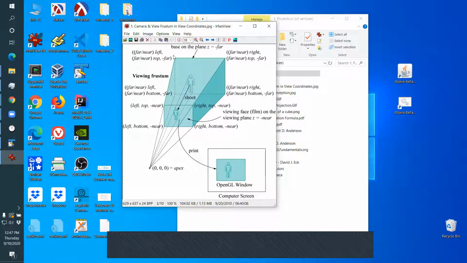So everything behind the back plane gets chopped off. Right now, our renderer doesn't have that back plane. We'll add it later on. To keep things simple, we won't have a back plane. Okay, so this is a good picture of that 3D box.